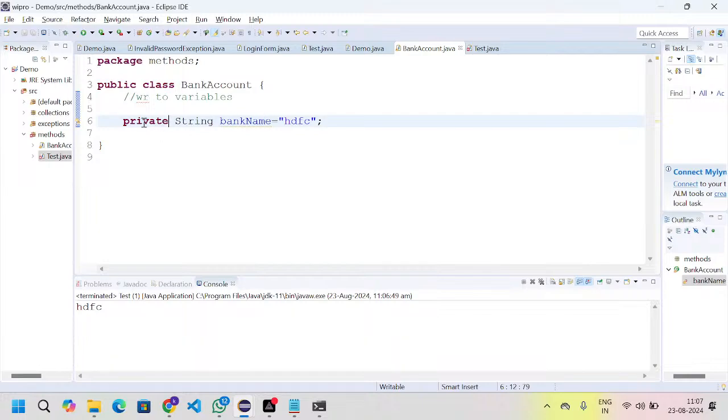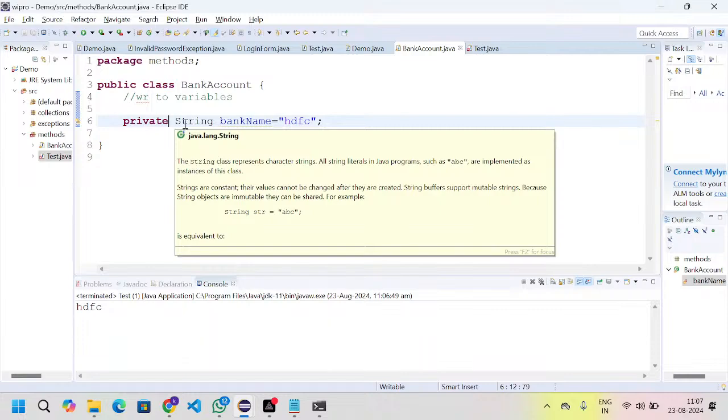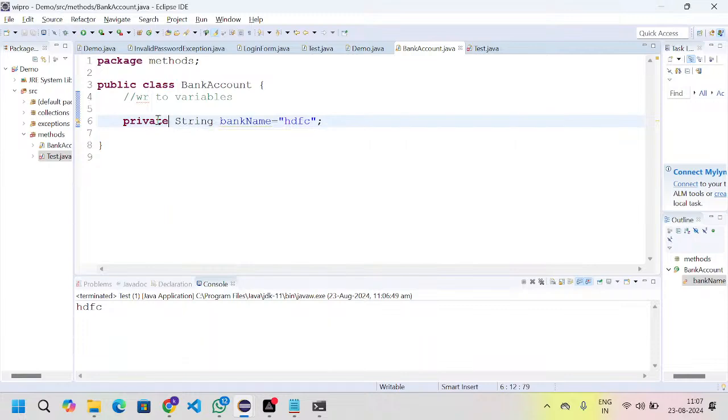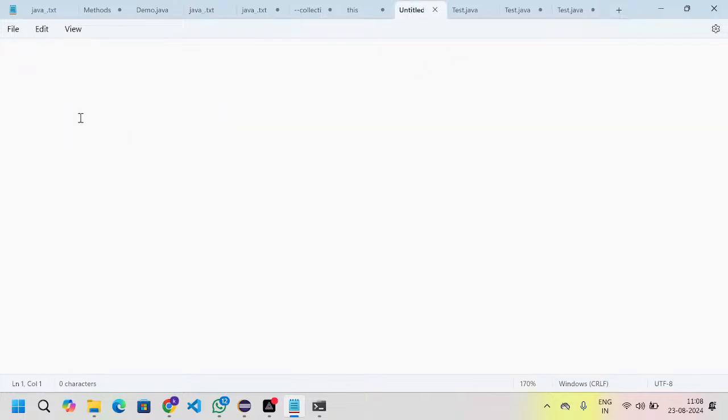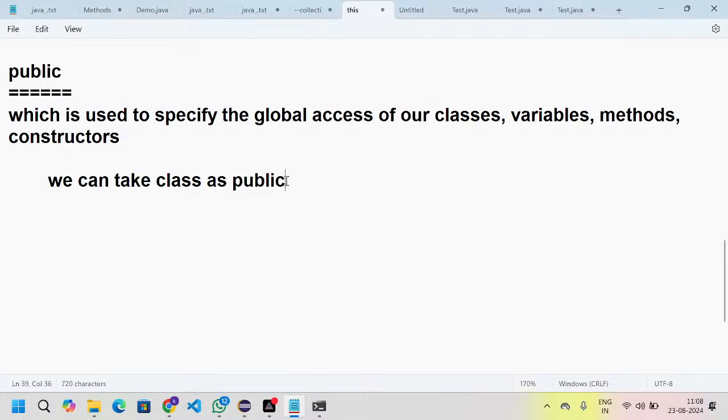So if you declare public, then you can access out of the class. If you declare the variable as private, you cannot access out of the class. So that is the reason. But we can use public for the variables. So the second point is variables as public. Got it?